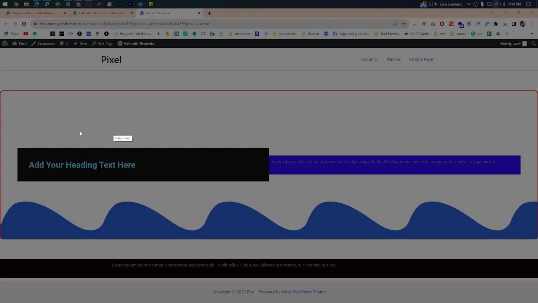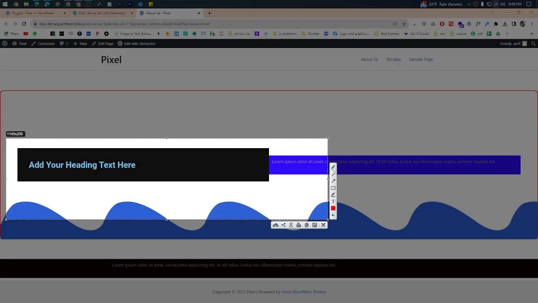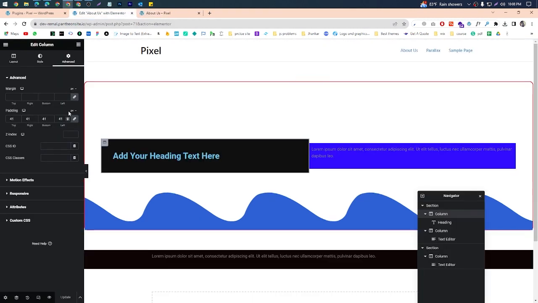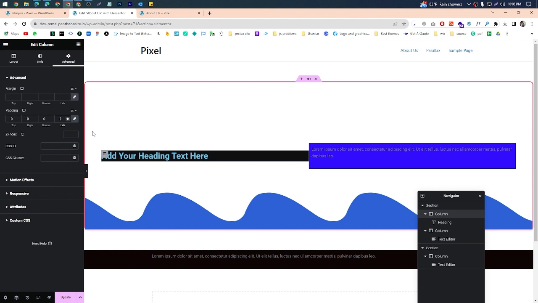Now we take some padding from the left, top, bottom, left, and right. But let's say I don't need padding from the top. Let's make it 0 first of all, then unlink this one. I just need padding from the left side, so let's take it to 40.